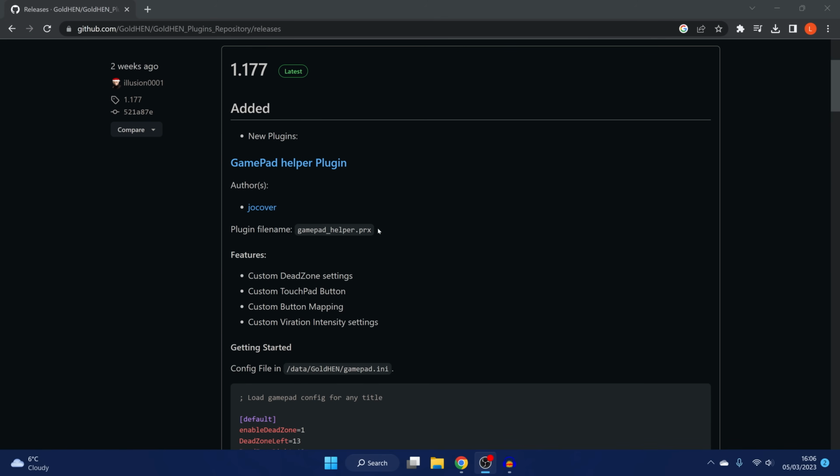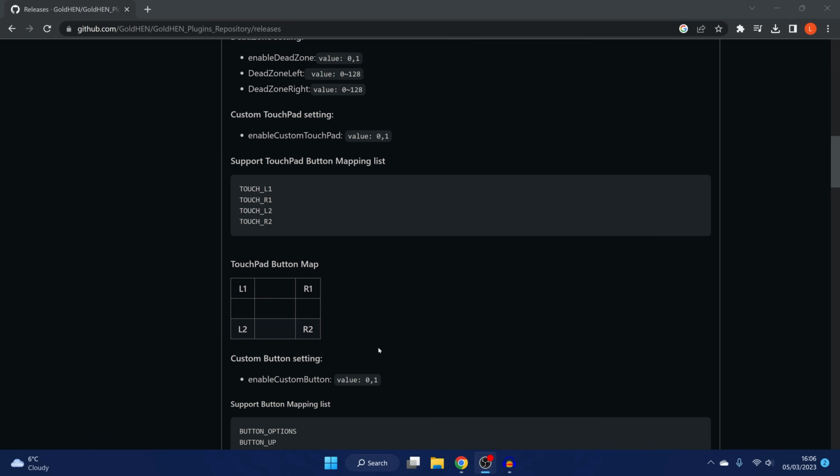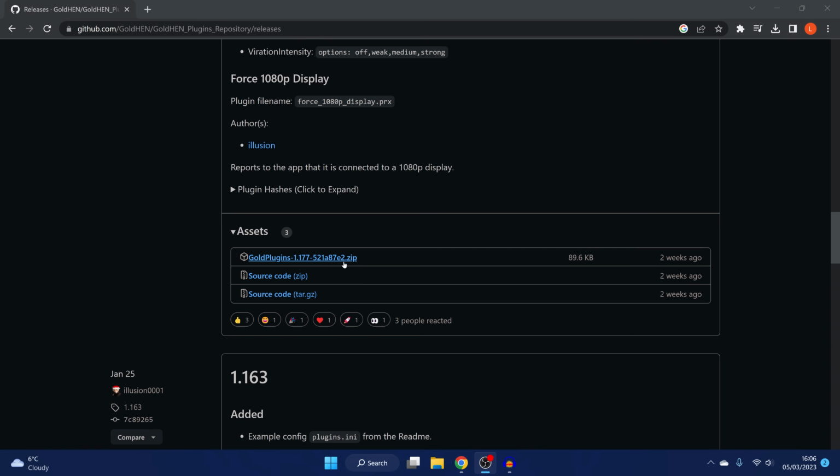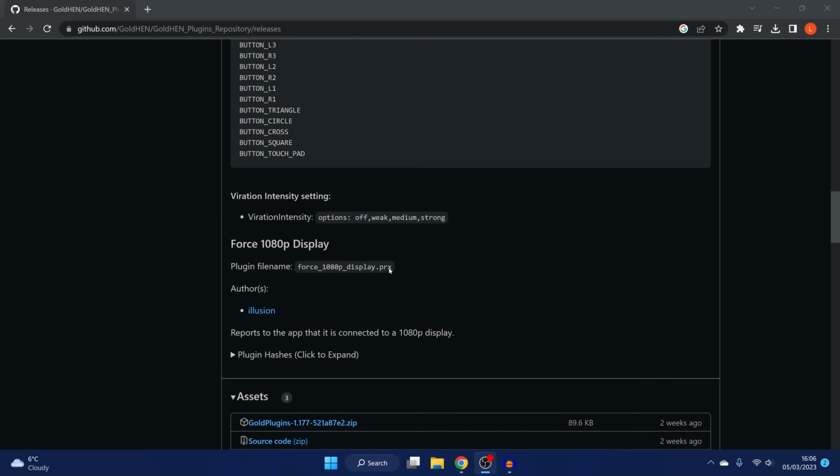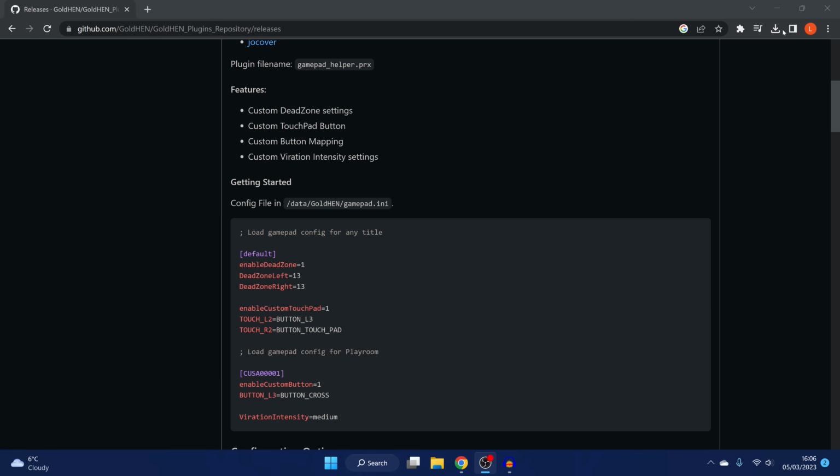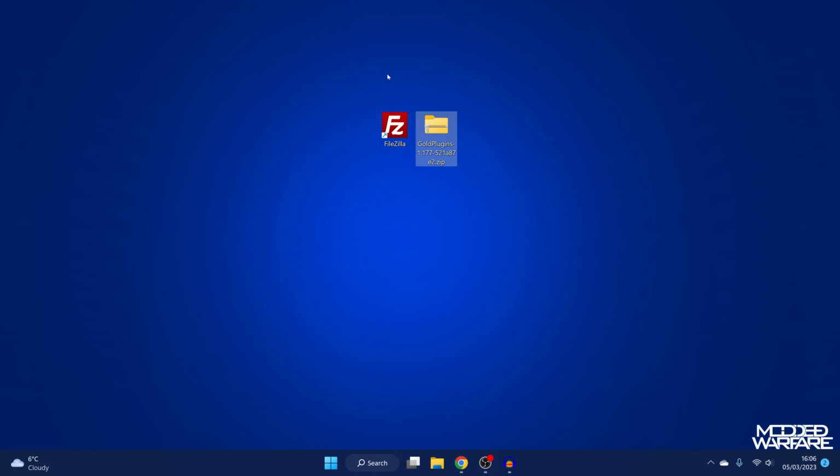So firstly, we're going to have to download the plugins. If we go down here, just download the latest release, which contains all the plugins and the configuration files that are required. So we're going to download that, as you can see right here. You're also going to need an FTP client like FileZilla or WinSCP, or you can copy the files over with a USB drive and a homebrew app like PS4 Explorer. That's up to you, but I'm going to use FTP because it'll be quicker.